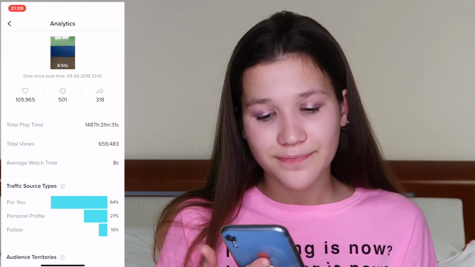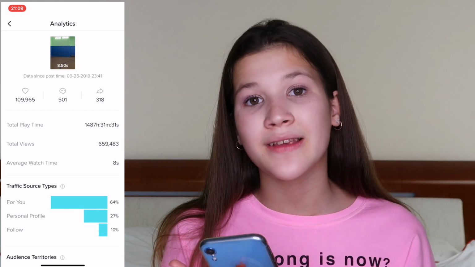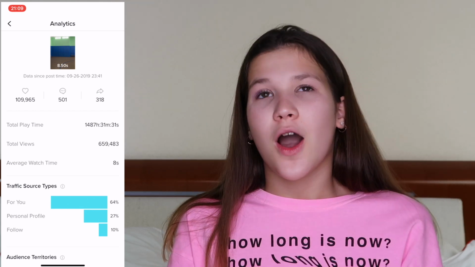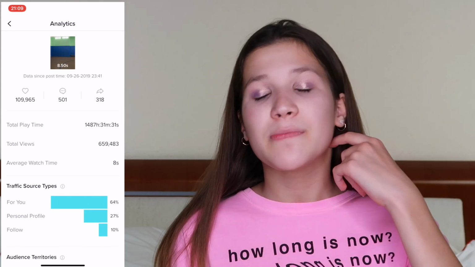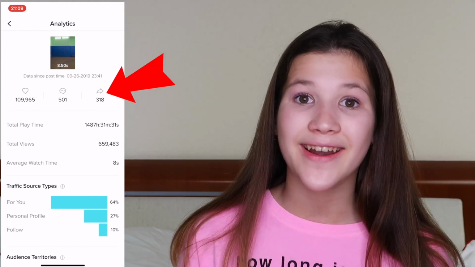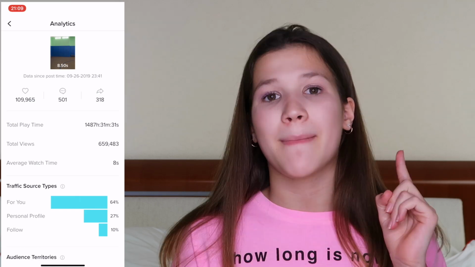But apart from that, also a very important thing are the likes and the comments. So if people comment a lot on that TikTok, TikTok will think, okay, maybe this is interesting too. So maybe they will put it on the For You page too. And as you see, 380 people have shared that TikTok, and that's also very, very cool. So also keep that in mind.